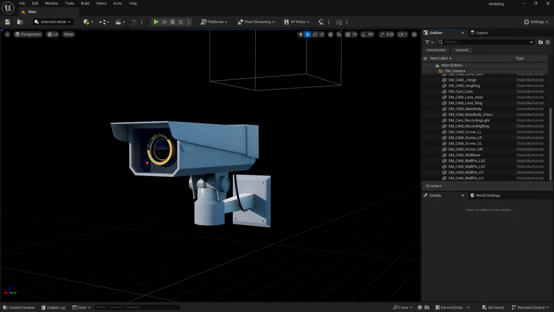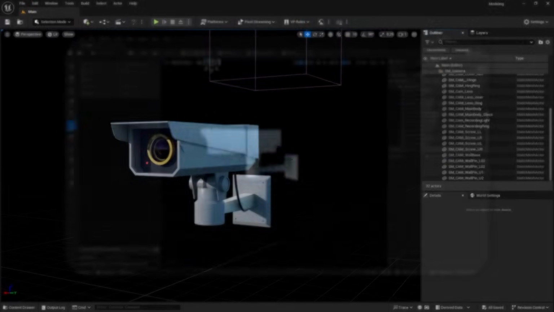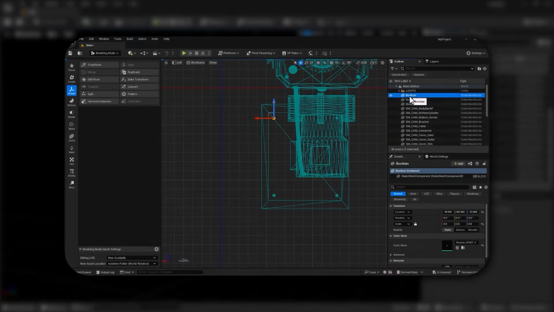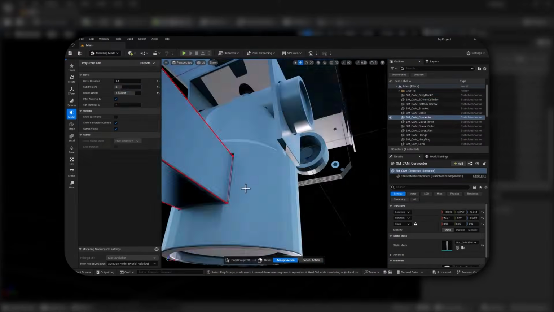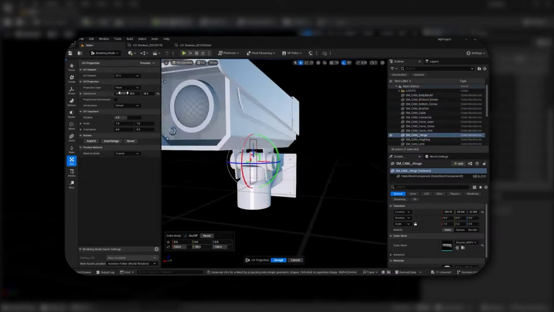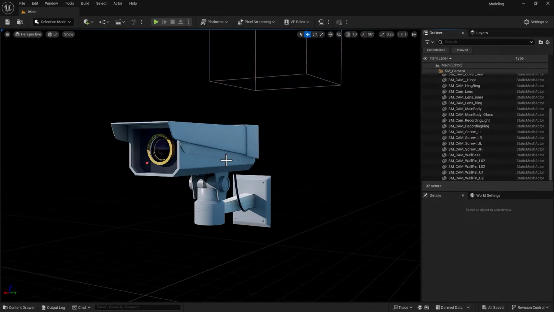Many of you have asked me how I exported my model from Unreal Engine to Substance Painter in my previous tutorial. As you may have watched, I modeled this CCTV camera from scratch inside Unreal Engine using the modeling toolkit. The truth is, there are several ways to do this. In this brief tutorial, I'll walk you through one method of bringing your asset from Unreal Engine into Substance Painter.